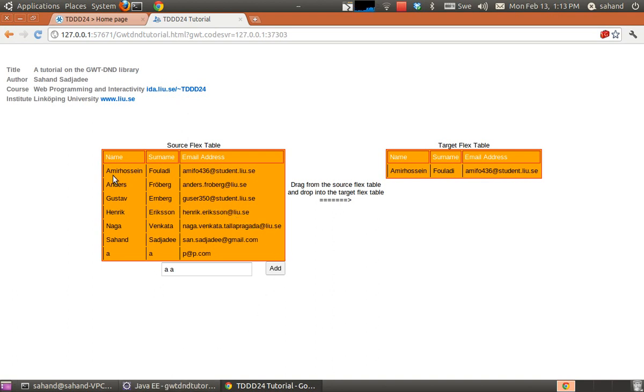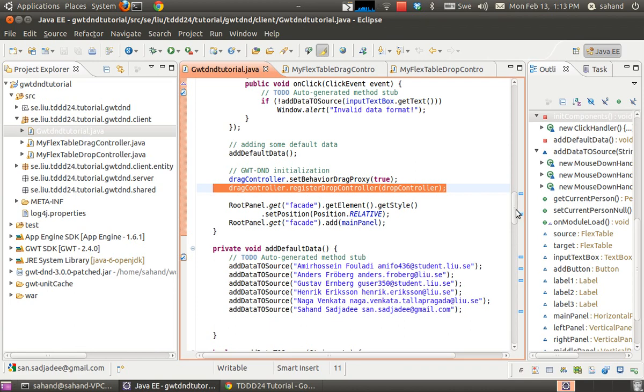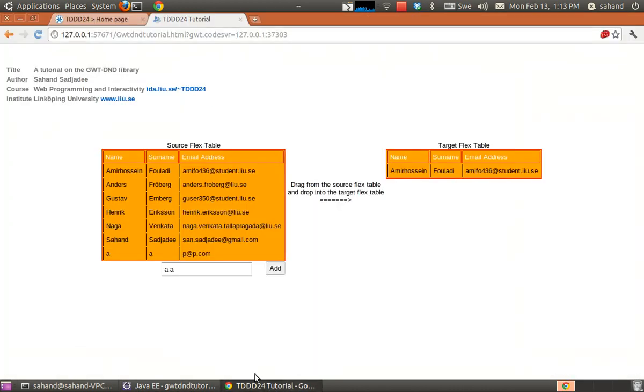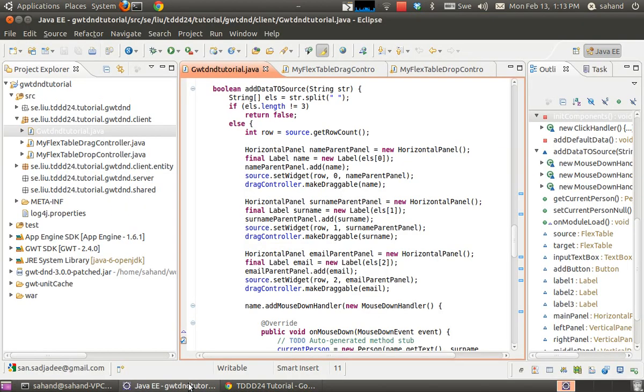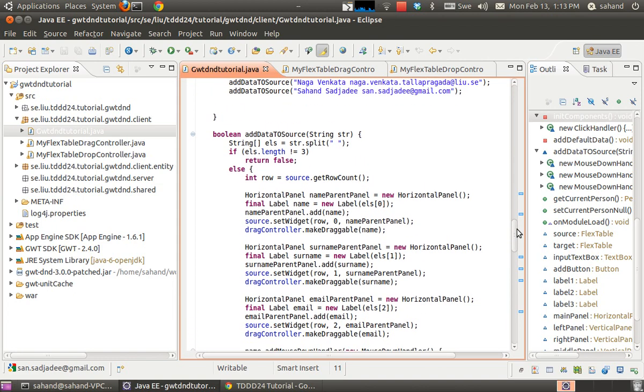But I still cannot drag any object around and drop it into the dropping area because I need to make objects draggable. For example, if I do want to drag this row, I need to make this row draggable. Otherwise, I cannot drag any object around. So I do that here.